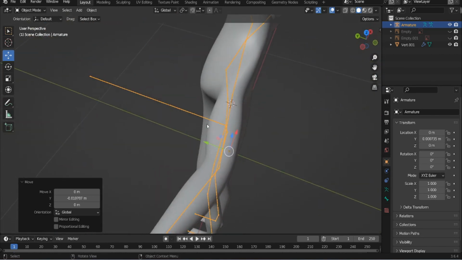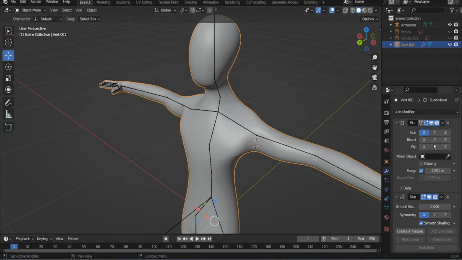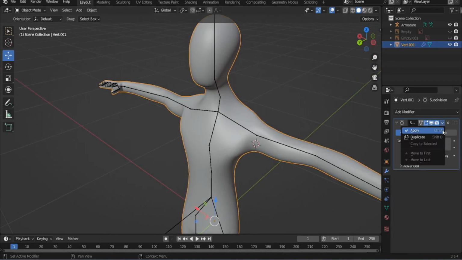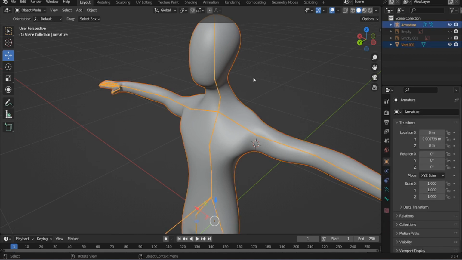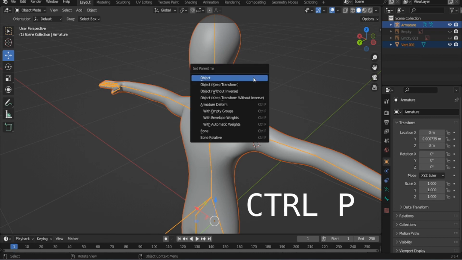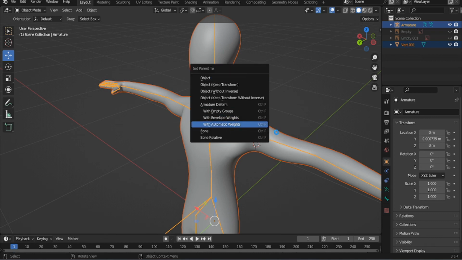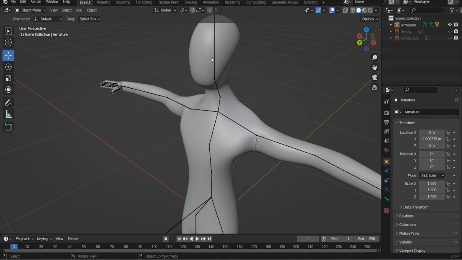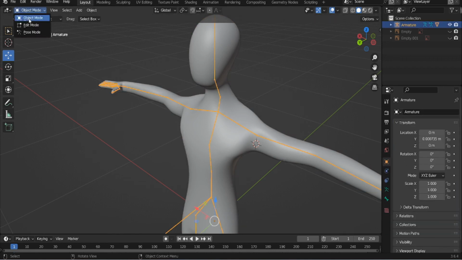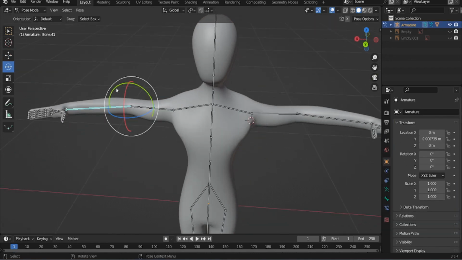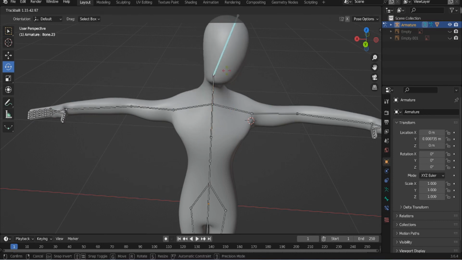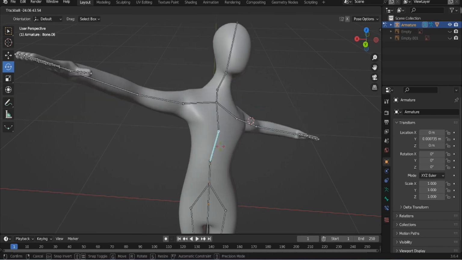And after you do that, select your character, apply all these modifiers, select your character, hold shift, select your rig, press Ctrl P and select with automatic weight. And if you do that, if you select your rig, go into the pose mode. Now as you can see, we have this decent rig that is nicely moving this character we made.